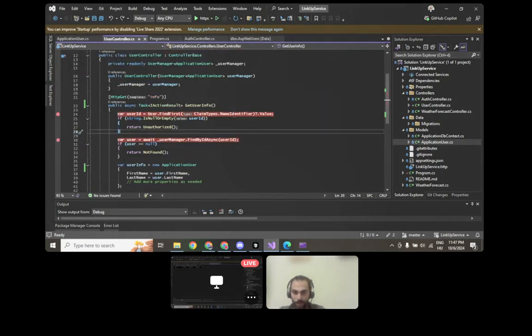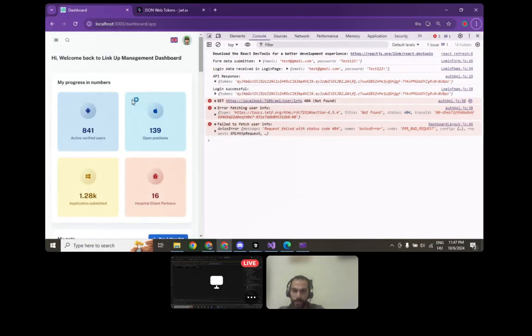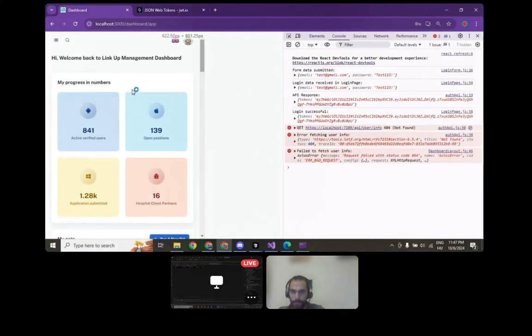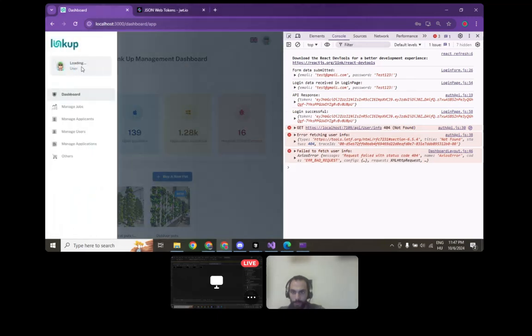I would say let's just, when we get here, this would be called user email, and if the user email, right, we need to test it, of course. This would be user email and this would be find by email async. Let's test it. This is still loading.